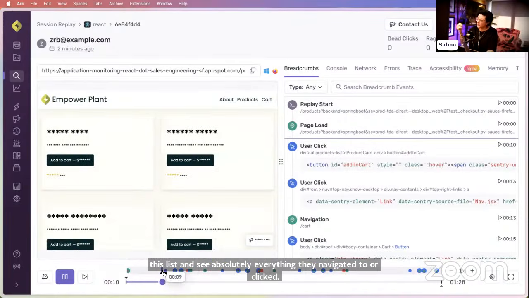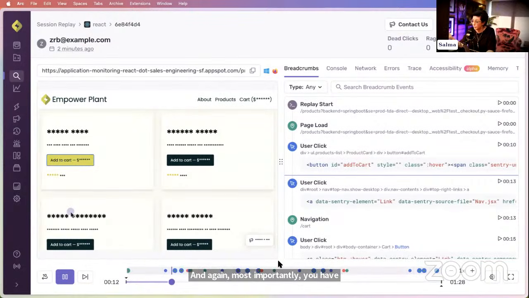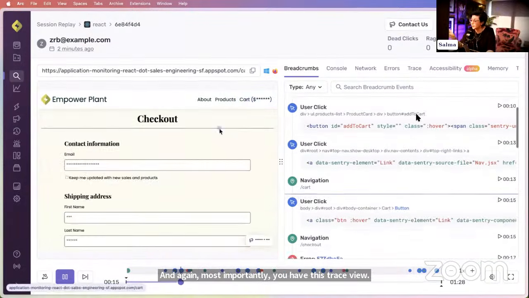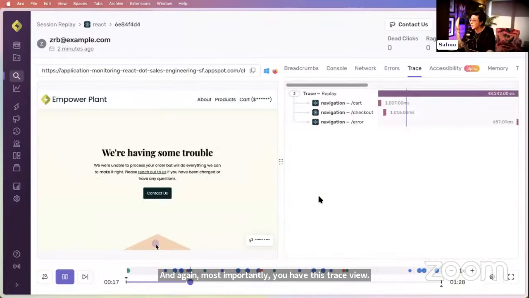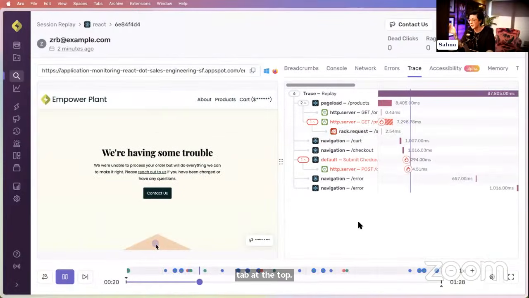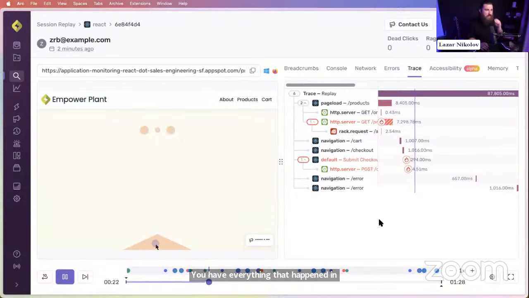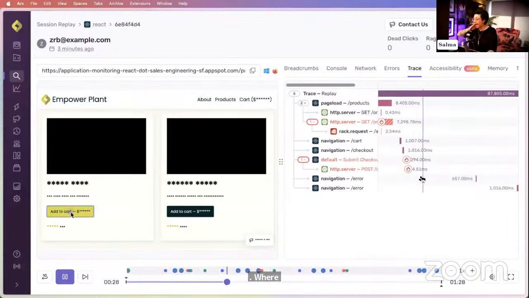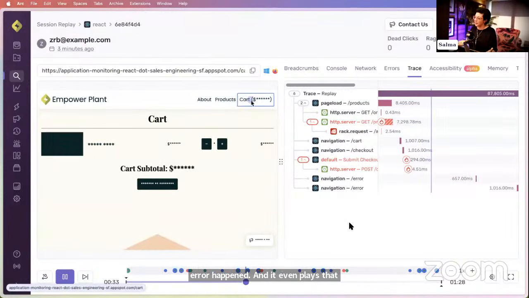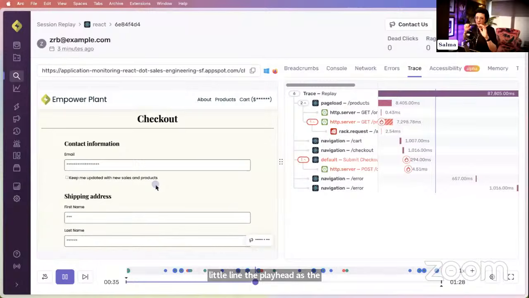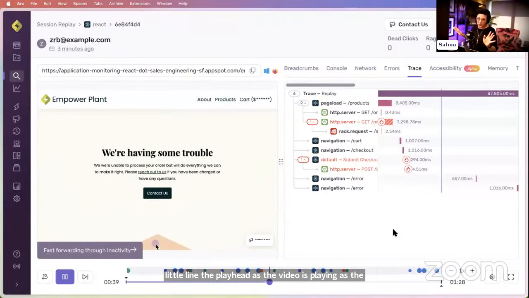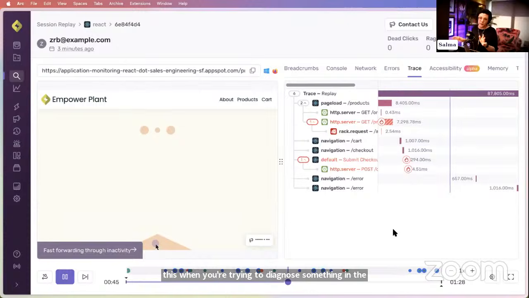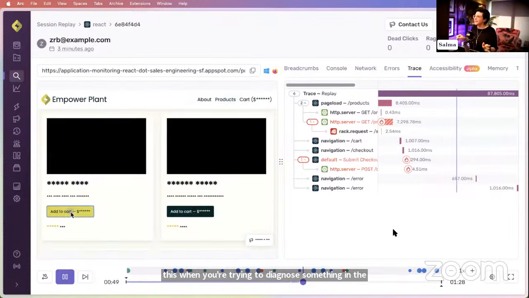And again, most importantly, you have this trace view next to the replay as well. So if you click on the trace tab at the top, you have everything that happened in that trace. Oh, there we go. Where the error happened. And it even plays that little line, the playhead, as the replay is playing. And you don't need any more than this when you're trying to diagnose something in the middle of a fire and checkout's broken and the CEO is sending angry emails saying we're losing money. And I think that's such a valuable thing.